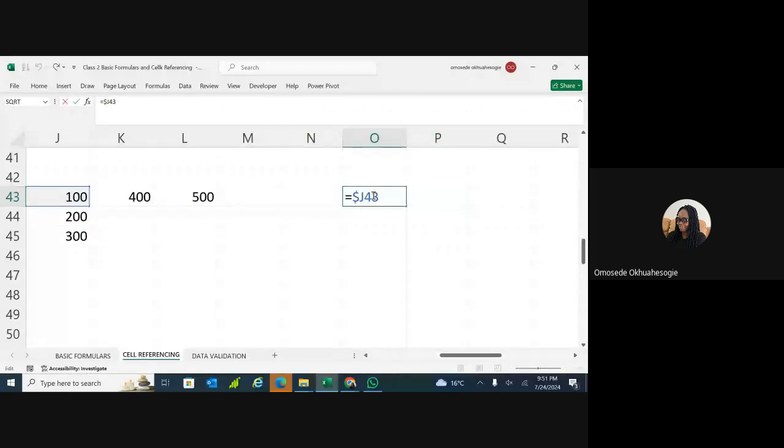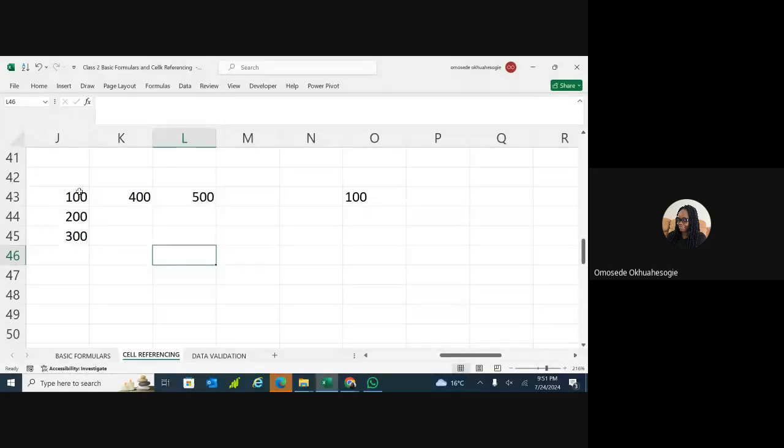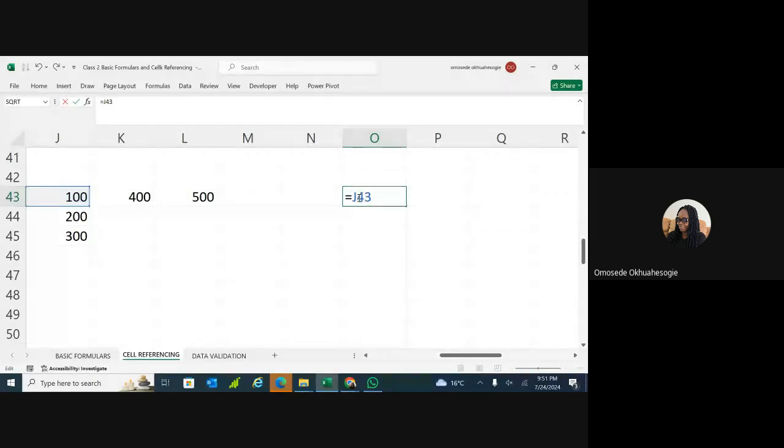So if I say now, I don't want the thing to change when I drag it from up down. That is, I don't want the row to change when I move row wise. When I move from up down, I don't want it to change. But I want it to change only if I move rightways. So all I need to do here now is, what I want to lock is what? I'll leave the first as a relative referencing. What I want to lock now is the rows. When I change rows, I want it to remain as J43 no matter what.